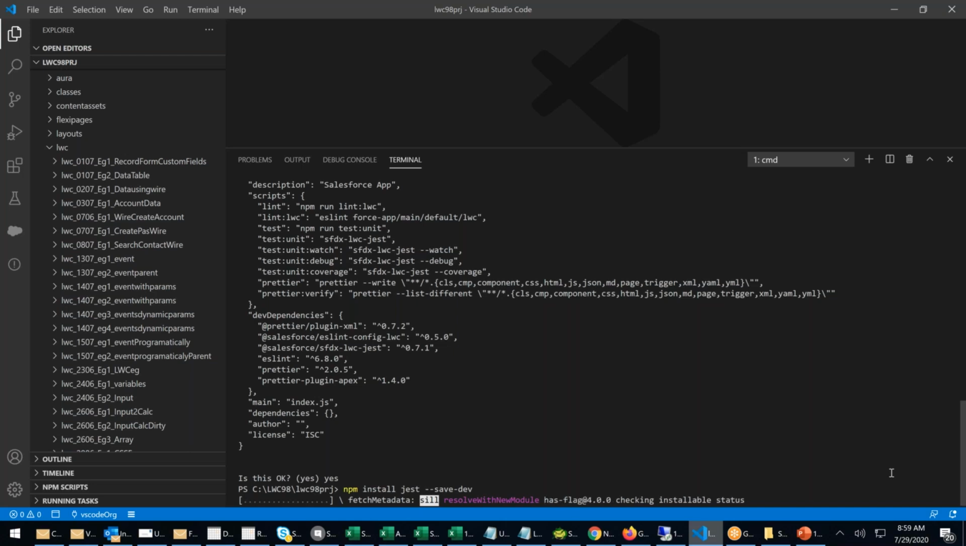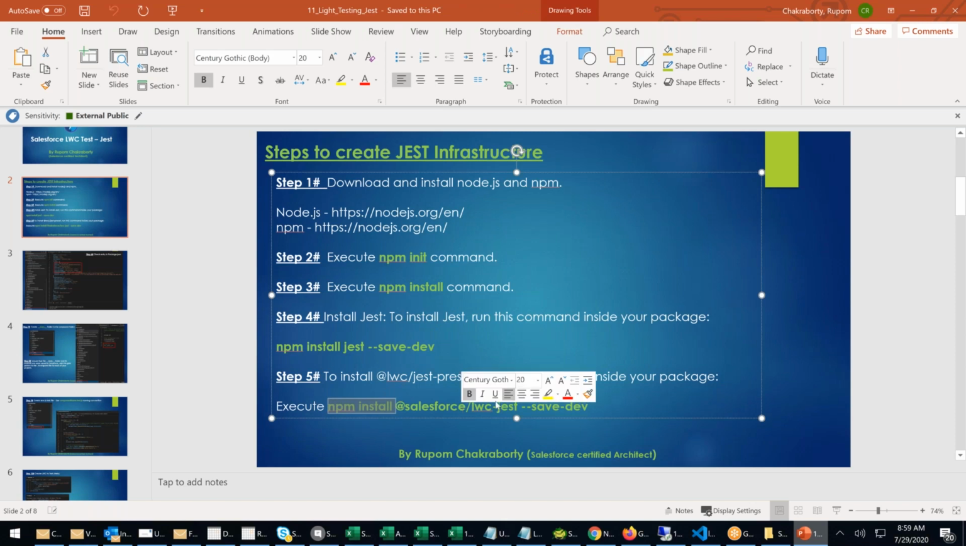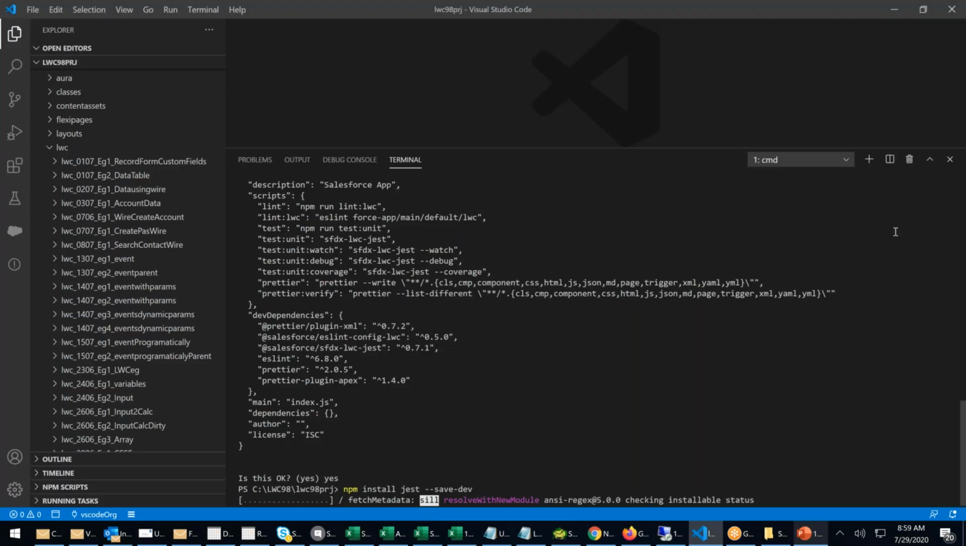Okay, fine. I can use this command or I can use another command also. There are two, either this or this. Both will install JEST. To install JEST, you can use this install @salesforce/sfdx-lwc-jest. Both commands are the same. You can install any one of them, right? So the system is performing, or you can run both the commands.